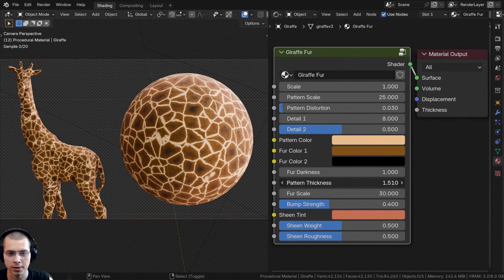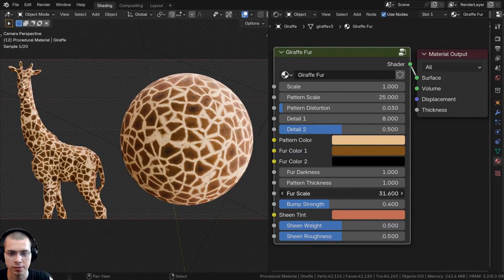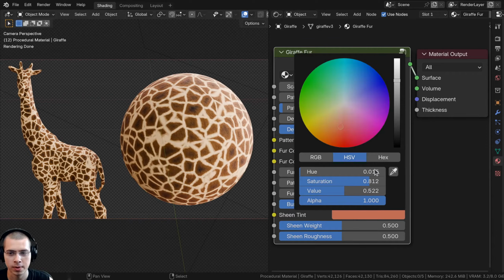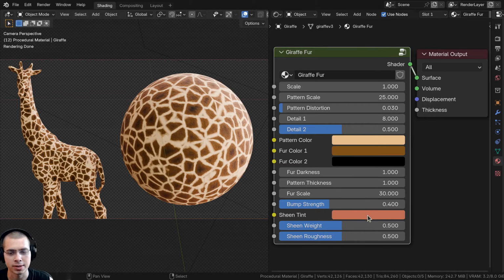And then we also have the pattern thickness to make that pattern thinner or thicker. And then we have the fur scale. We also have the bump strength of that fur surface. And then we have some sheen values because I turned up the sheen because I wanted to give it kind of that look that makes it look a little bit like fabric or cloth because it is fur. So we have the sheen tint. Then we also have the sheen weight, and then also the sheen roughness.